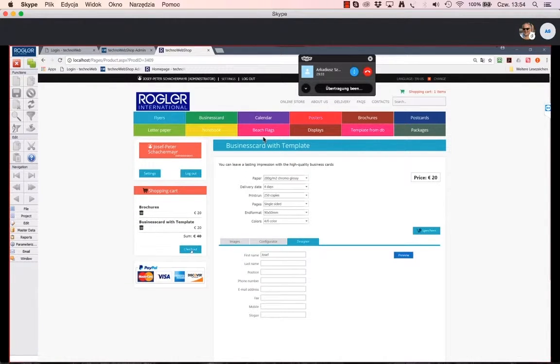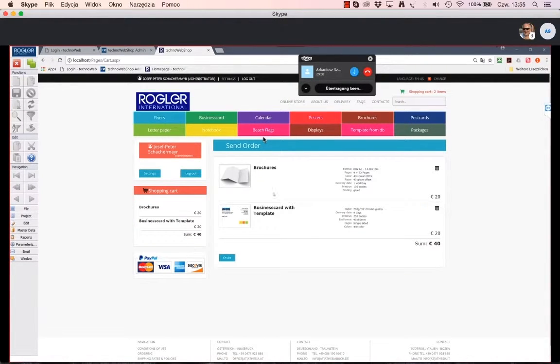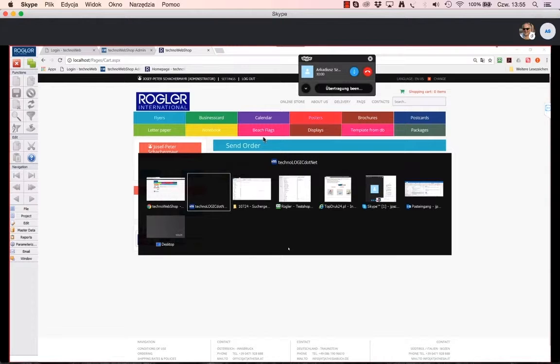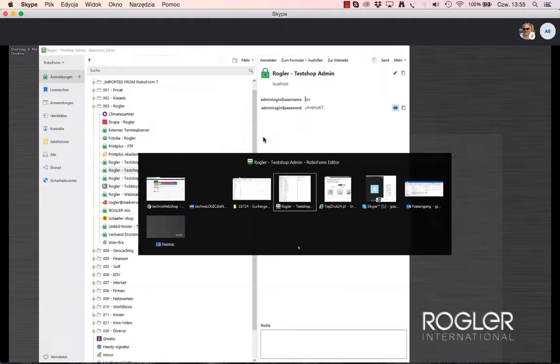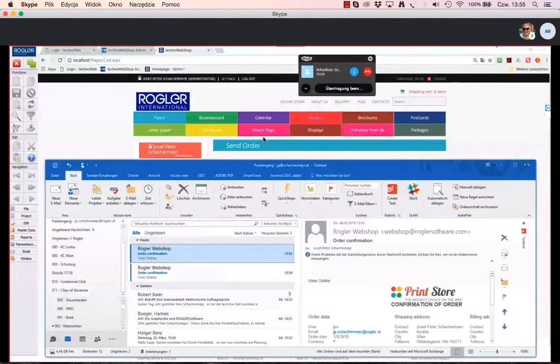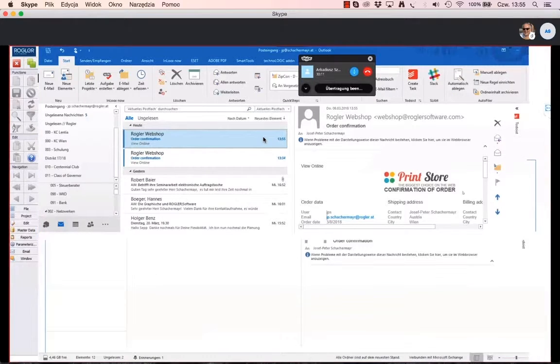If I'm going to checkout, I get the list of what I will order again. So as you can see here, with a small preview, okay, that fits for me, and I take the order. And once I click on order in a closed shop, we get only the information: okay, the order has been successfully passed, and of course, the customer gets the information. This is the order confirmation as an email.